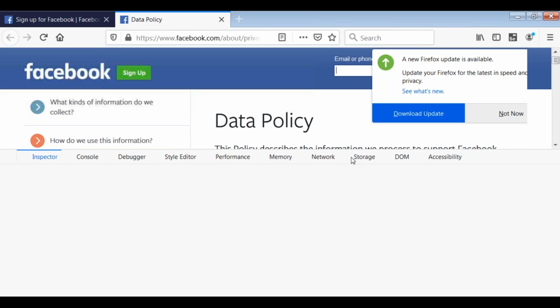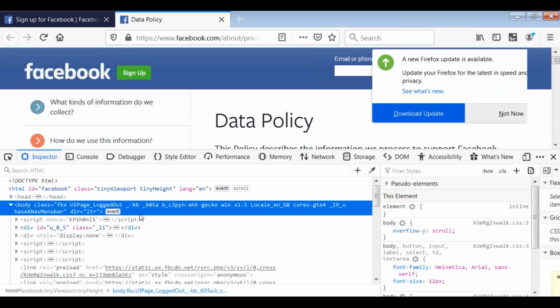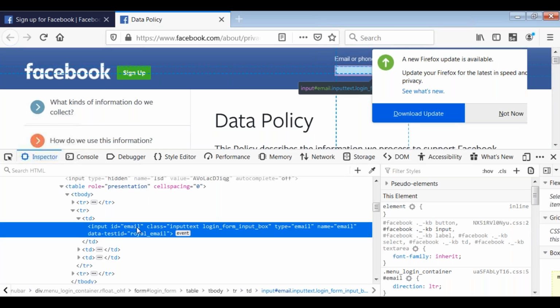You can find the details of the email text box. The email text box has the ID email. I can take this ID, email, into consideration. Let me copy this and go back to the logic.